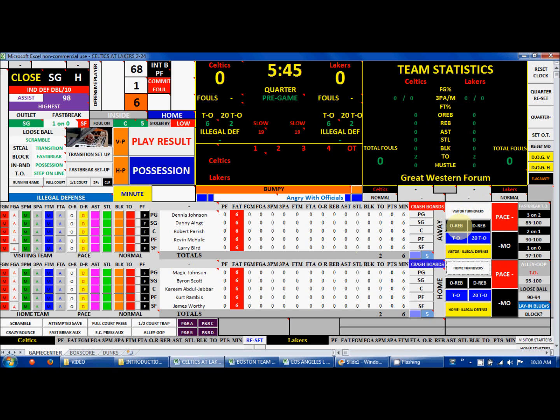Anytime there's an offensive rebound where it's assigned to the team, rebounds that get knocked out of bounds where neither team gains possession of it, but it's flipped out of bounds by the defense.